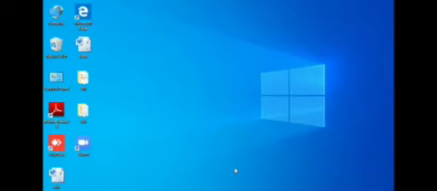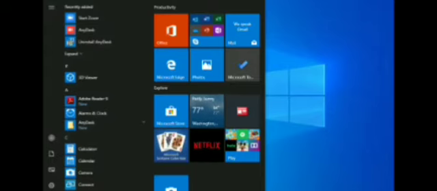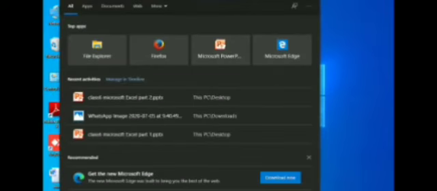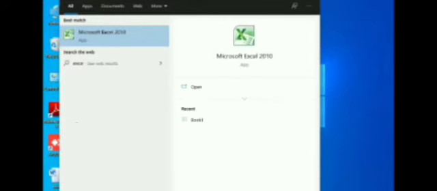Now I am opening Microsoft Excel. To open Microsoft Excel, you can go to the Start button and open it from there, or we can write Excel in the search box also. Just click on Microsoft Excel.